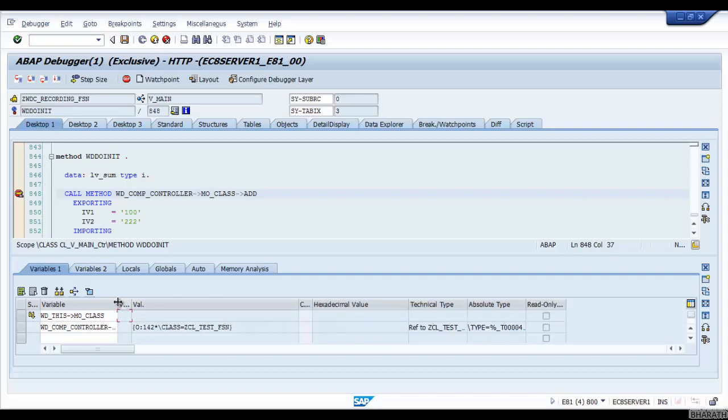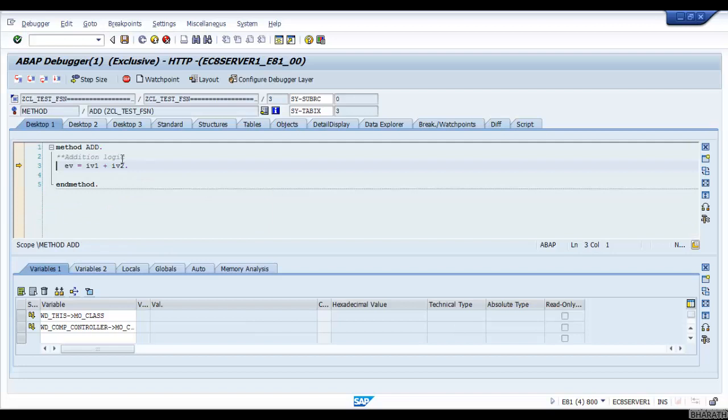So in the component controller also, when the instance was created, the unique identifier was 142. So here also the instance is 142 only. Okay, so now we are calling the add method. Just press F5, it will go to the class. See this, this is the class. This is the method. So here you say method. This is the method at line number 3.